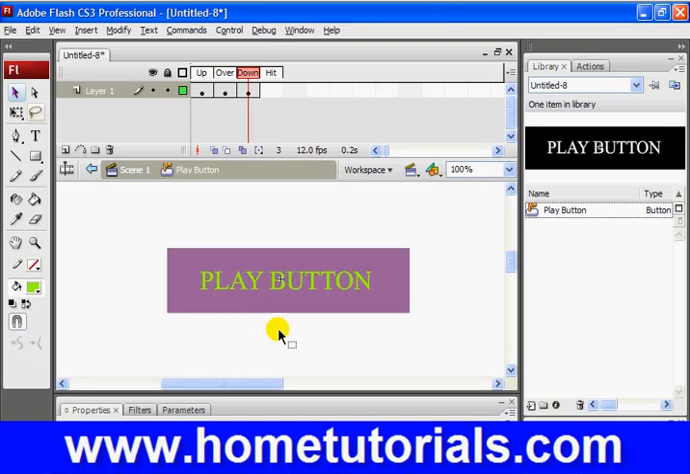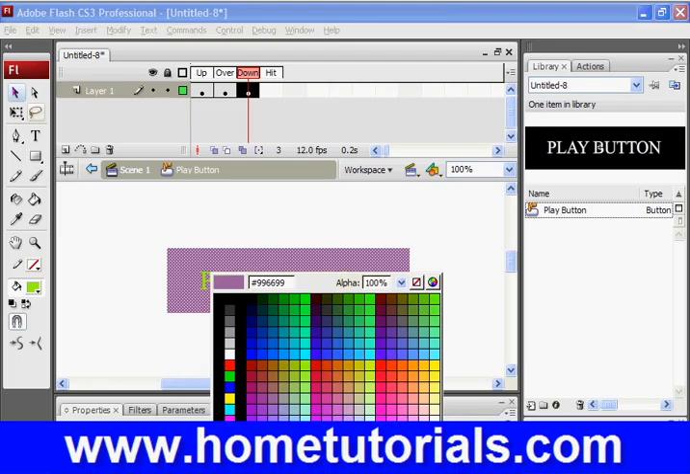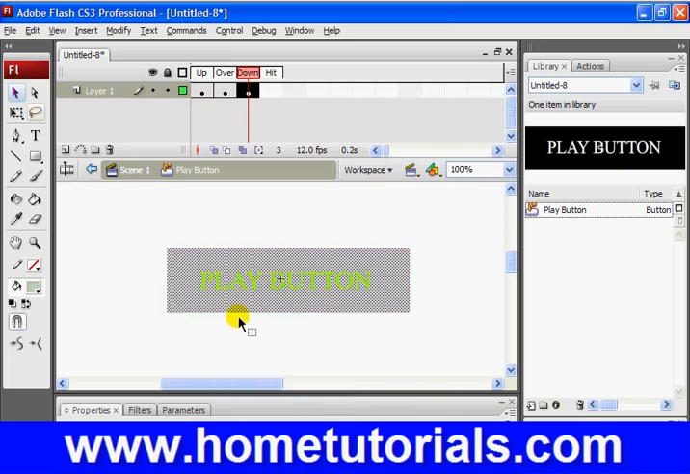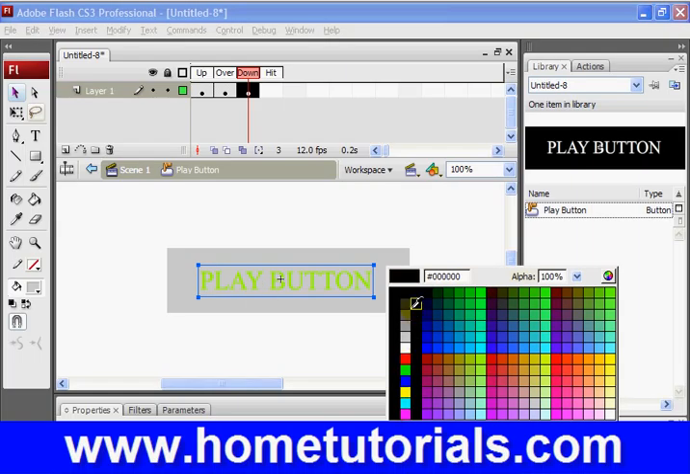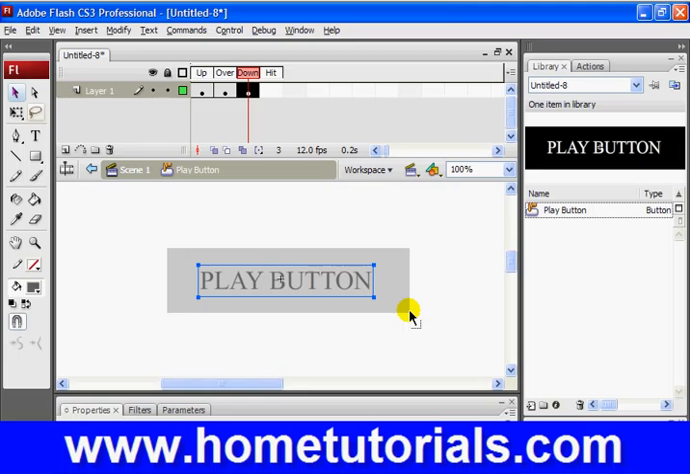Well, I'm going to click outside the box so that I can determine what exactly I'm changing. And we know we're changing the background here. So what I'm going to do is I'm going to go make the background a light gray. Now I'm going to click on the letters themselves, and I want them to be a dark gray, like so. Alright, so now we've created our three states.